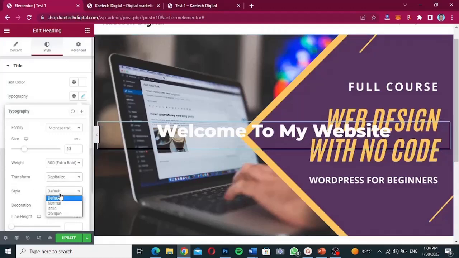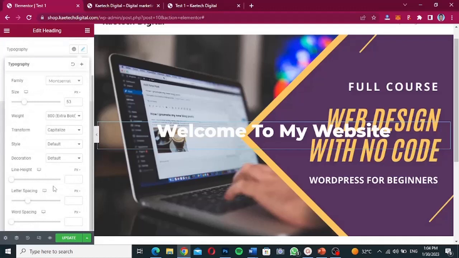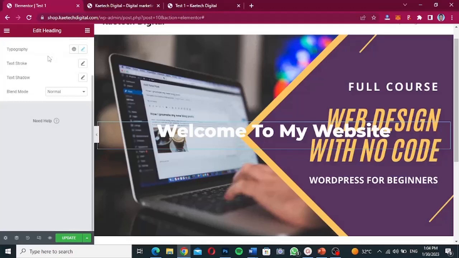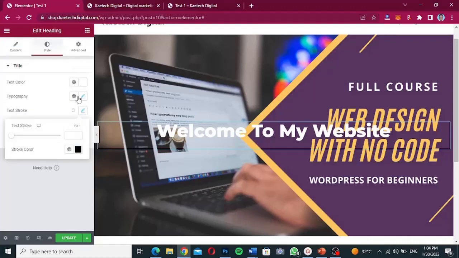Now the style of it, you can use italics, normal, and then oblique. Okay, anything you want to do with it, you can do it. So you can set all the settings over here for it. I'm not going to waste time over there. And then even if you want a text stroke, okay, so let's say you want to make it a different color, let's say black. You want to give it a stroke of, let's say, black.